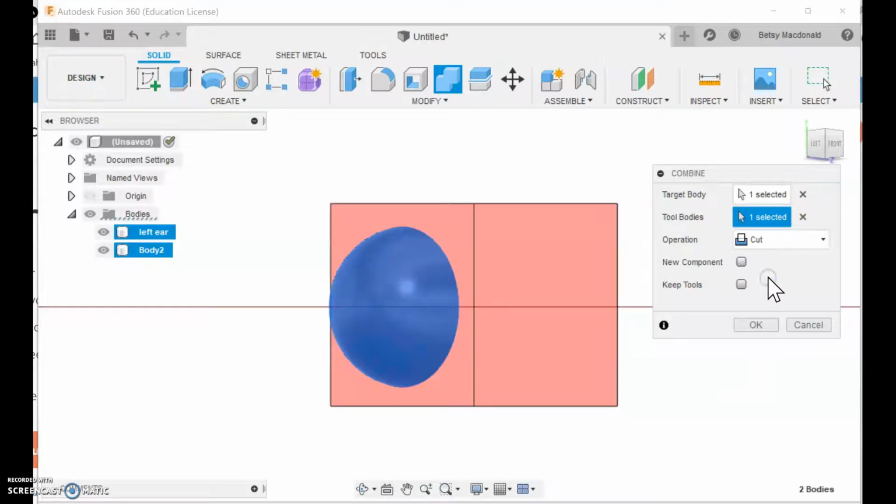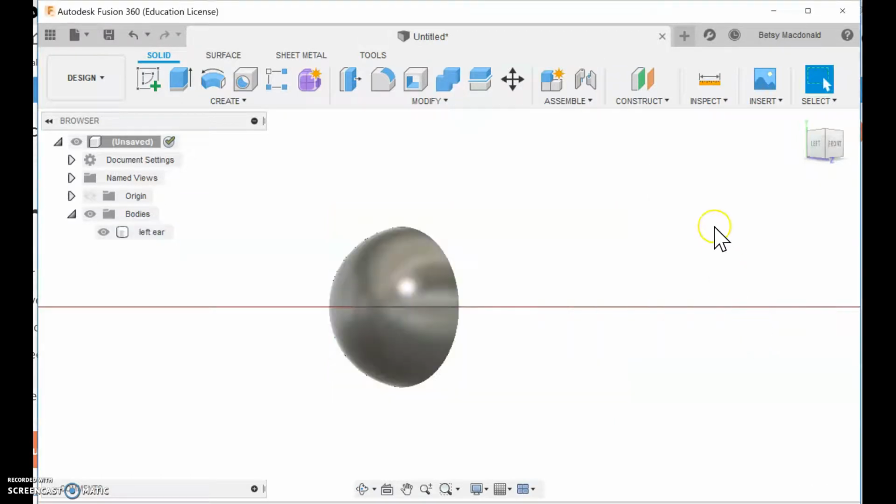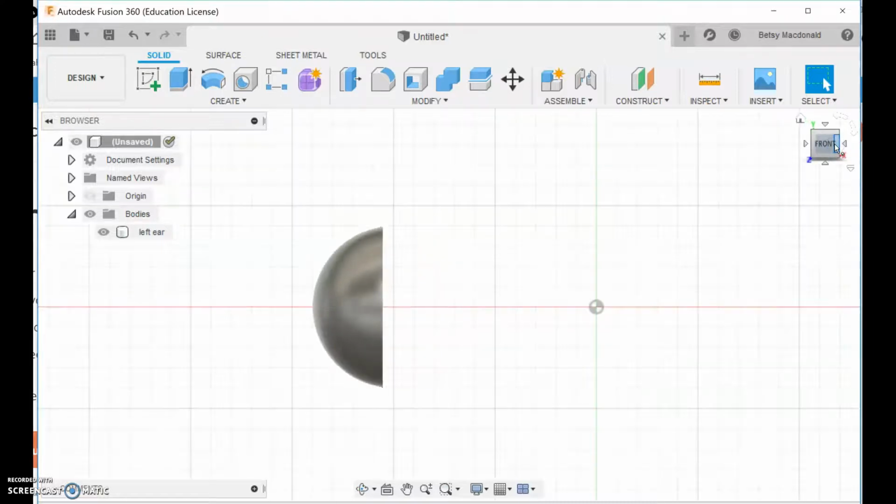Okay, I'm going to go to cut. Red will indicate the part it's going to cut away. When I click OK, two things happened. One, we have the semi-sphere that we were looking for, or almost semi-sphere, and we lost the second body. Okay, so when it cuts it away, it even removes the body from the menu, which is good.